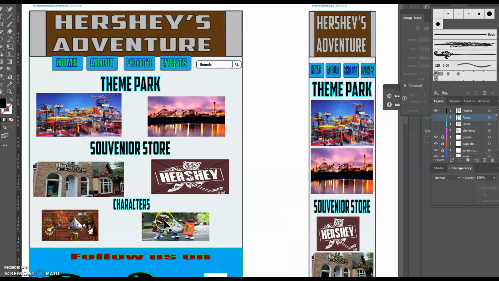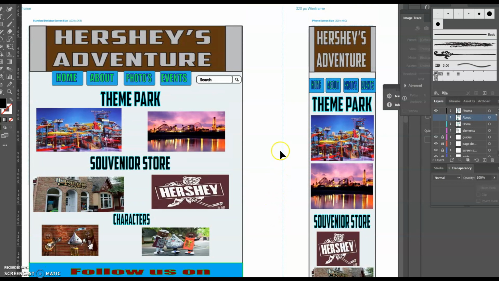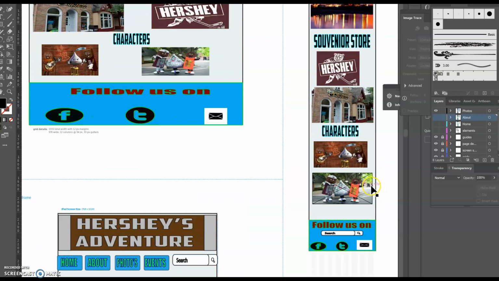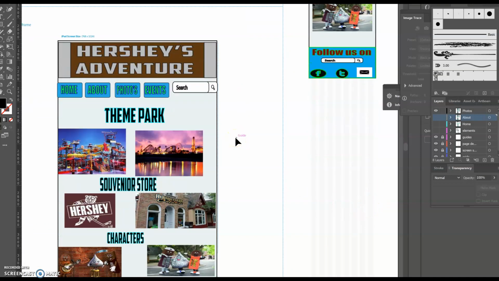I forget the other names, but here you can meet the characters itself, like the Hershey Kiss, the Hershey Bar, and the Reese's Pieces. And I got my footer. And on the right is a cell phone version. And here's my tablet.